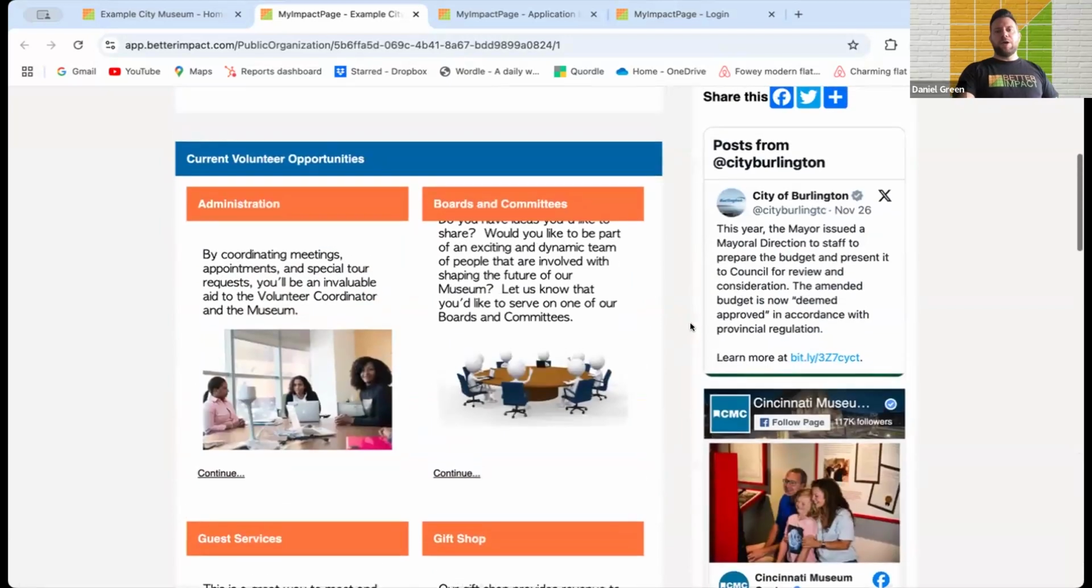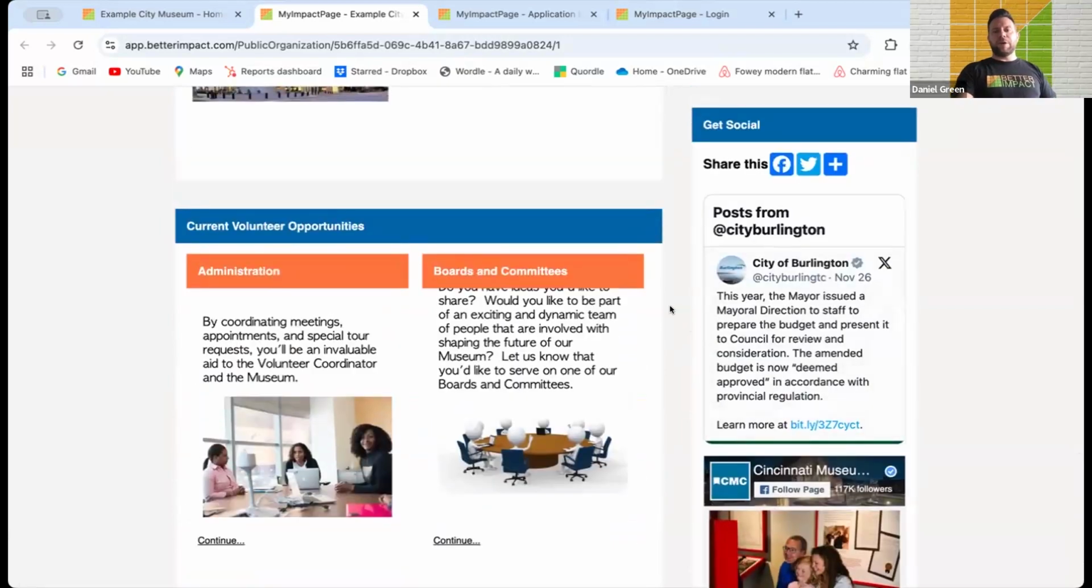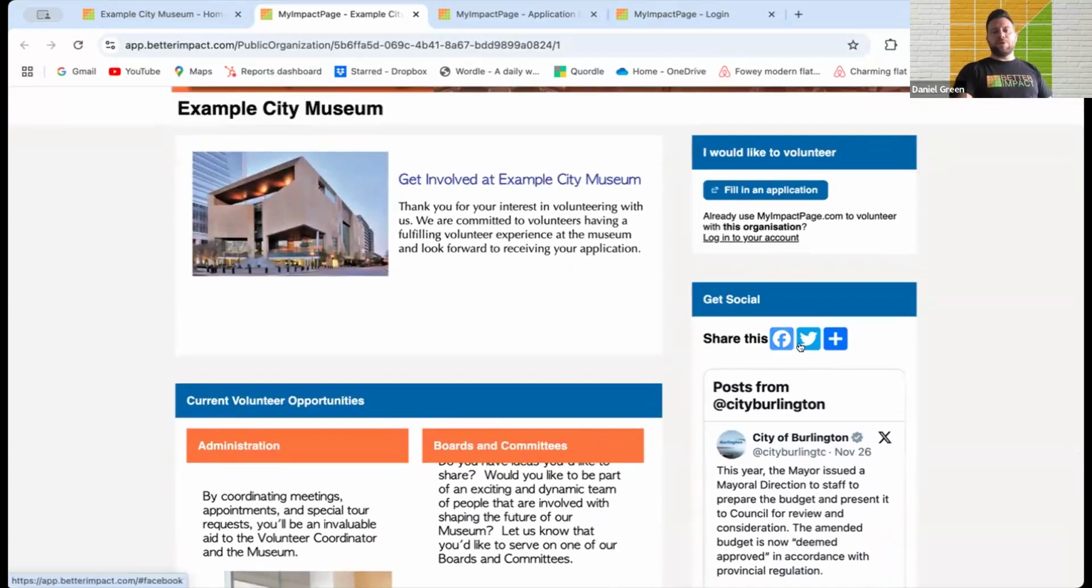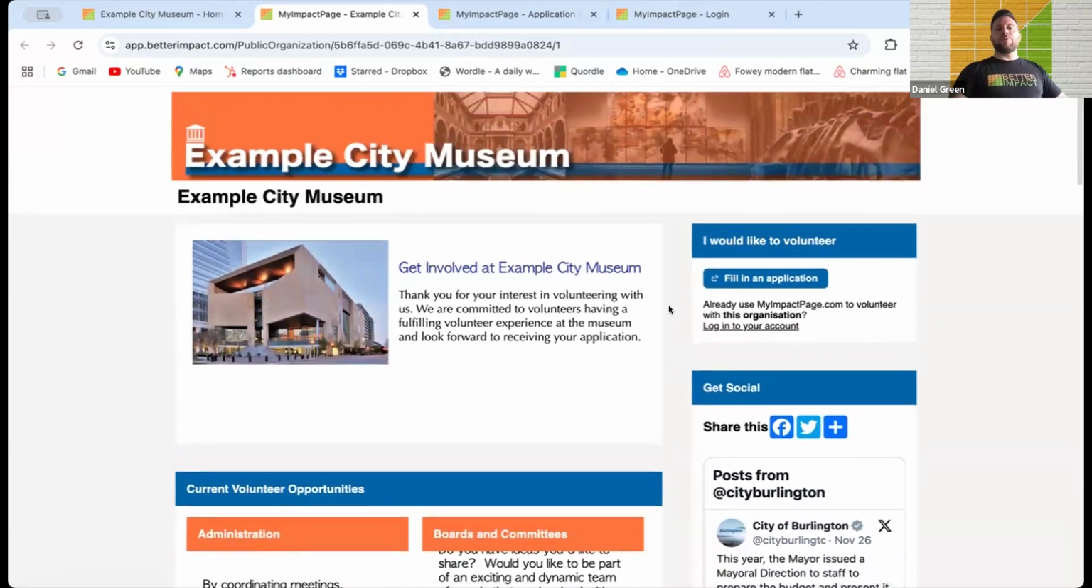Back up to the top, you'll also have a news feed that you'll be able to share as well. This is backed up with Facebook and Twitter, or now X. So once you have created this public page, it's just a case of hyperlinking this to your website. And this is where you're going to drive interest and recruitment as well.